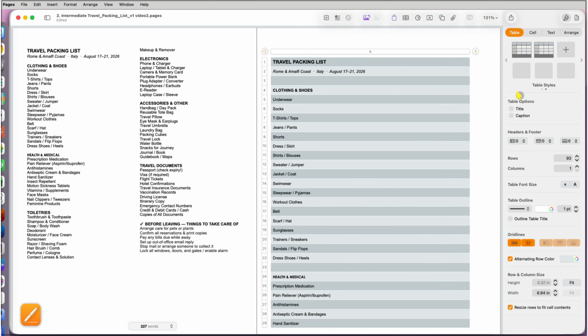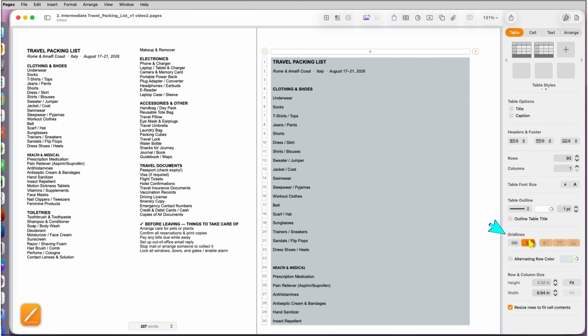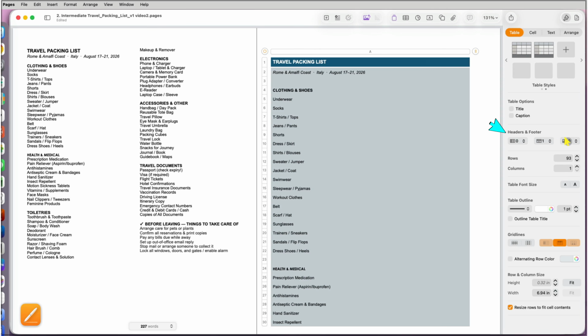First, I want to strip the table of its default formatting and colors. I will remove alternating row colors, then remove the row and column grid lines. Notice the other three grid line types are grayed out, since my table doesn't have any row or column headers or footers yet.